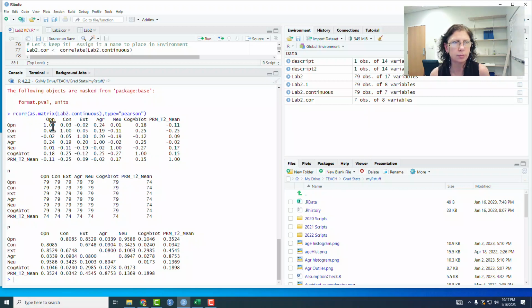Openness to openness is a 1. Openness to conscientiousness is a positive 0.03, and so on. Here's the N, the sample size. So everything's 79 except for perceptions of research methods, that's 74. And then here are our p-values. All of these are p-values.